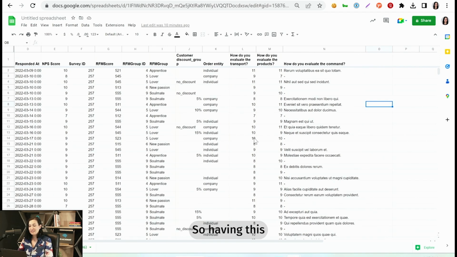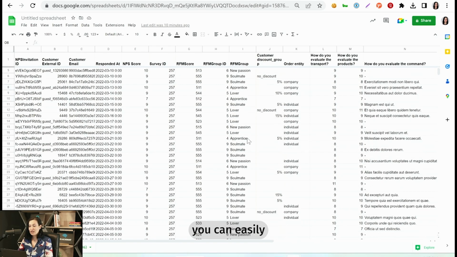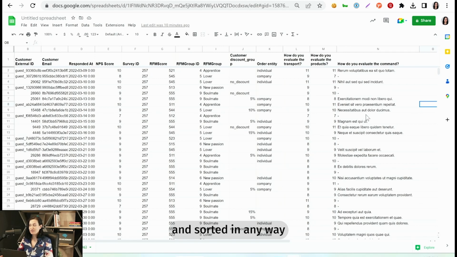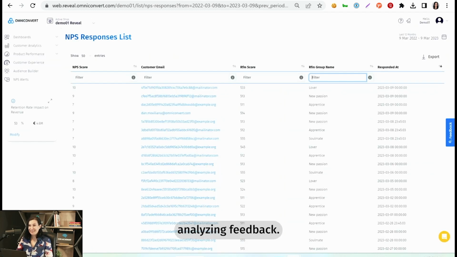So having this full list now, you can easily go and apply filters and sort it in any way you'd like here. And of course, just go through individual responses and see what are the things that your customers like best and what are the things that your customers are saying could be improved. And that's it. Good luck analyzing feedback.